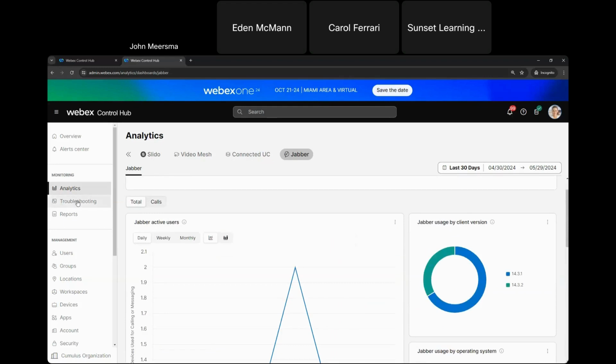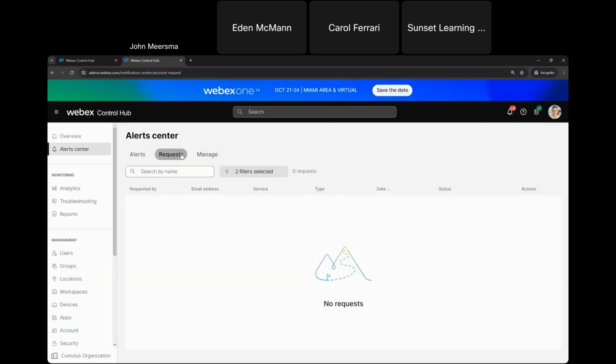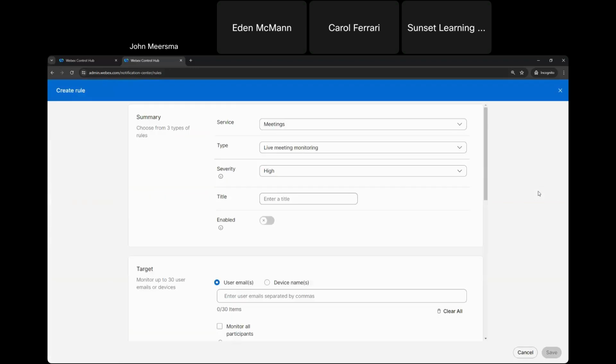Now that we've seen that, the last thing that I want to delve into is, I've shown you how to create custom dashboards, but now I want to also show you alerts. Now let's go back up to alerts. So we can create our own alerts, create a rule.